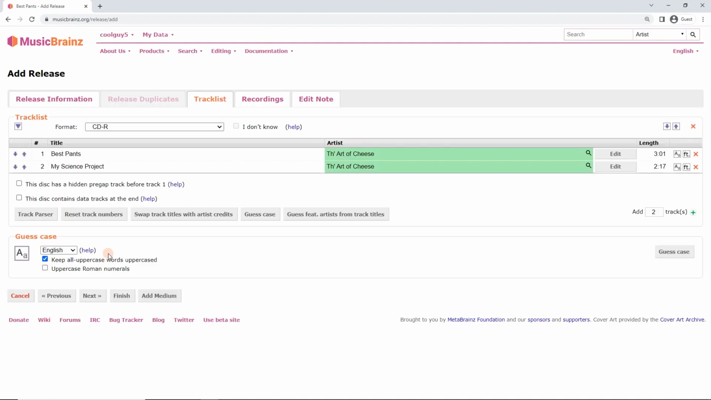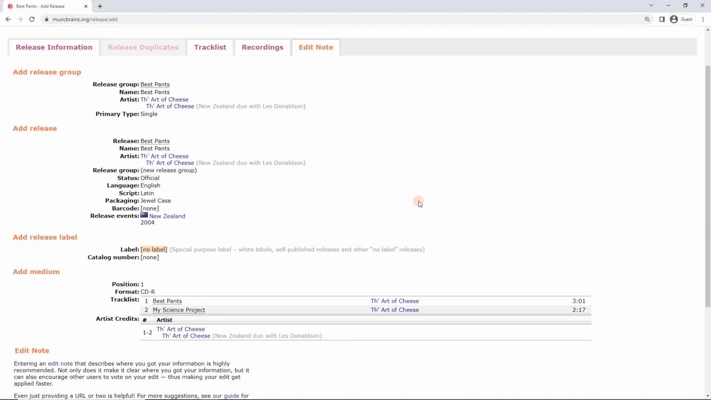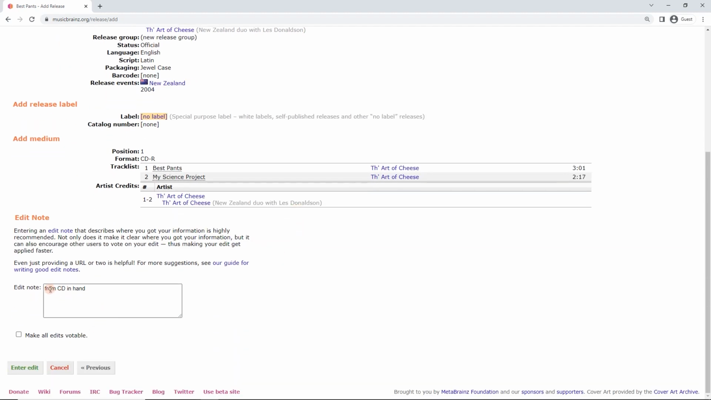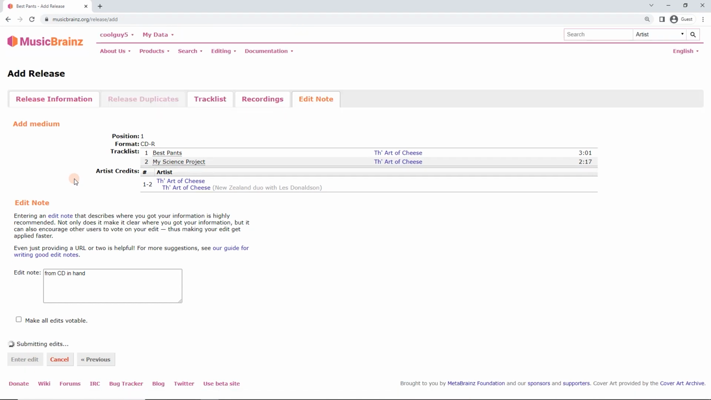That's all been entered. Okay, and this is all looking correct. We already added this before, and we already covered recordings. So yeah, that's it. As we can see, the edit note here has been updated with all this extra information that we added: official, English, Latin, jewel case, no barcode, and the label, and so forth. We've got our edit note, "CD in hand," and we can go enter edit. Let's just wait a second while it adds this release to the database, and then we'll be good to go.